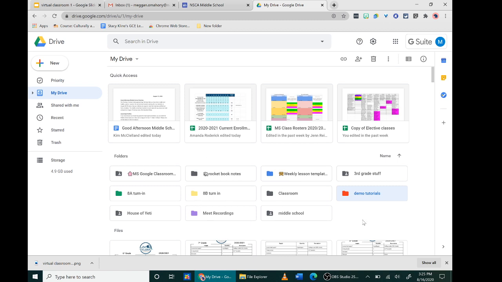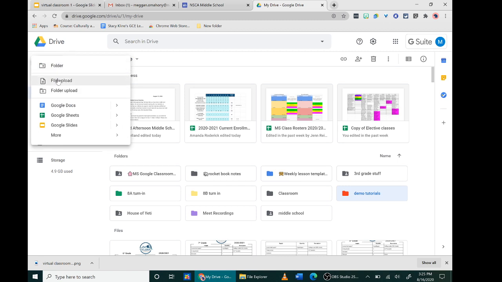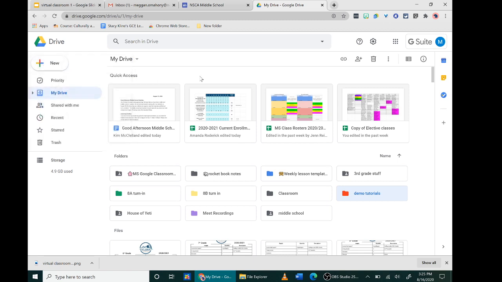Once you have folders, you can add things to folders. You can easily create things inside folders. And you create by going to New, and you can upload things from your computer with a file upload, or you can create new Docs, Sheets, or Slides. You can create them just in your Drive or in one of the folders itself.